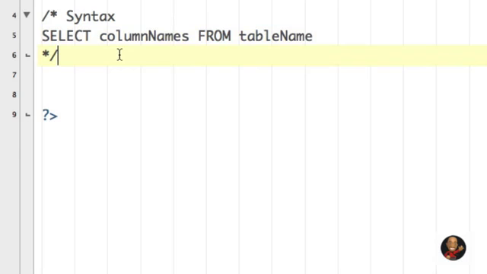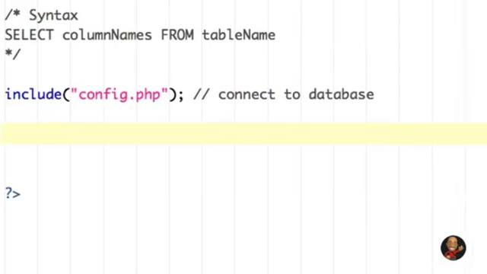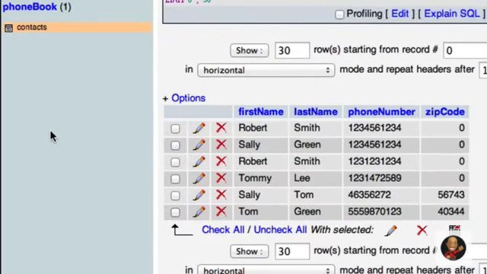All right, so the next thing I'm going to do is, since we're actually accessing our database, we're going to go ahead and include our config.php file again. I'm just going to say connect to database. All right, so the next thing I want to do, going back to phpMyAdmin, in our case, I want to select all of this data. I want to get everything that we have in this database.